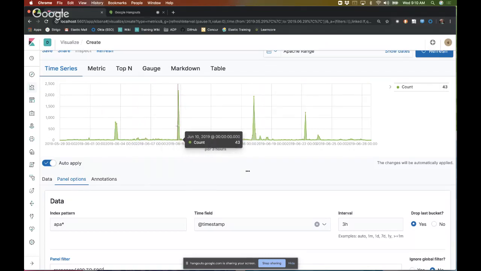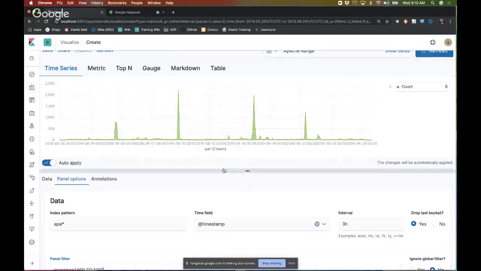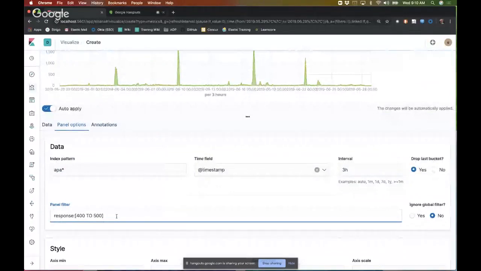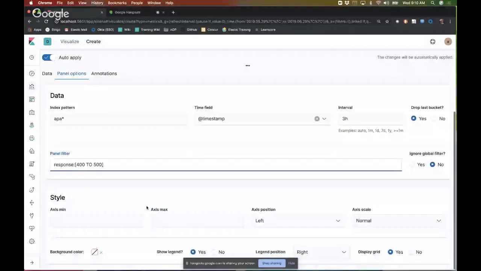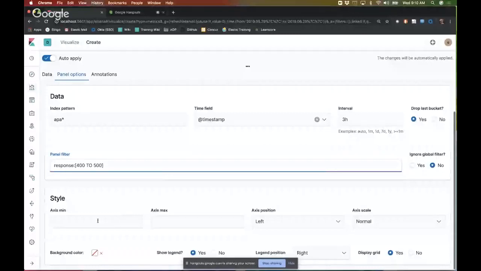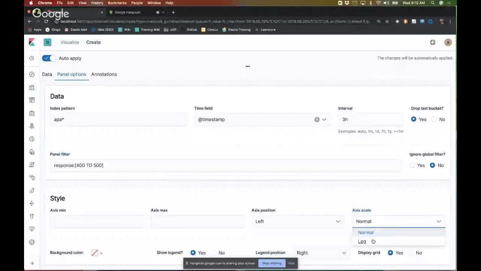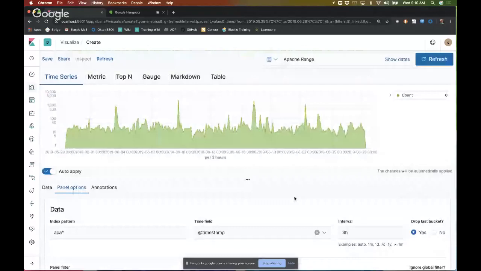I had a couple of times here where I had some big errors, big numbers of errors coming in here. But I can do these panel responses. I can change my axis min, axis max. I can change my scale from normal to logarithmic. Of course, that kind of flattens the data out there as well.